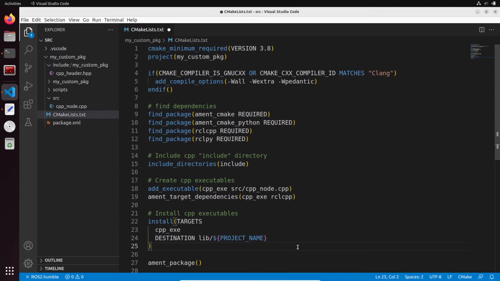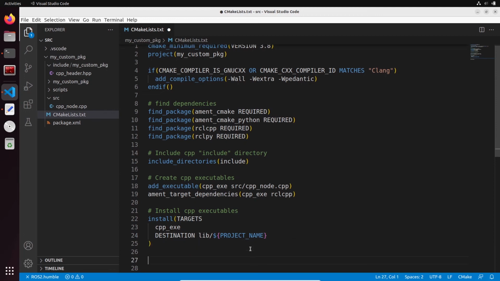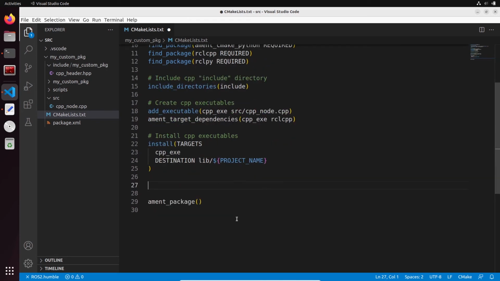All right, so that's it for C++. Now let's do the Python stuff. And this is something that you would not do in a standard C++ or a standard Python package. Okay, that's very specific to this use case.